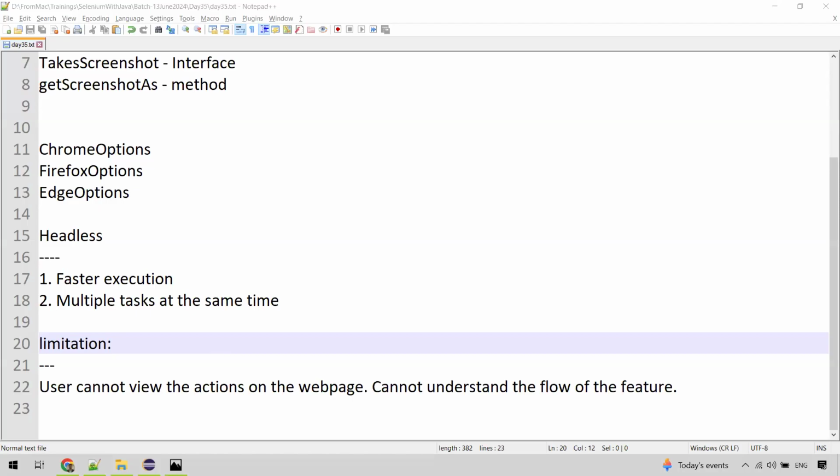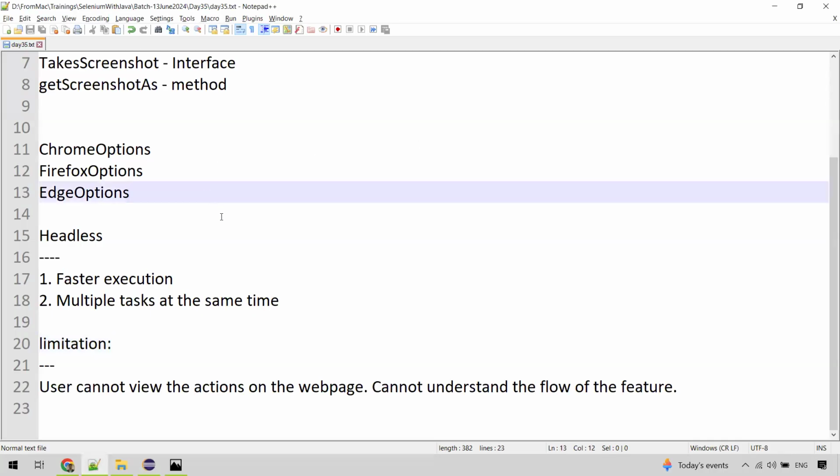Did you get what headless mode is, what the advantage of it is, and when we need to run it? When we want to run very quick tests, or when we want to run the tests very fast, then you can execute our test cases in headless mode.